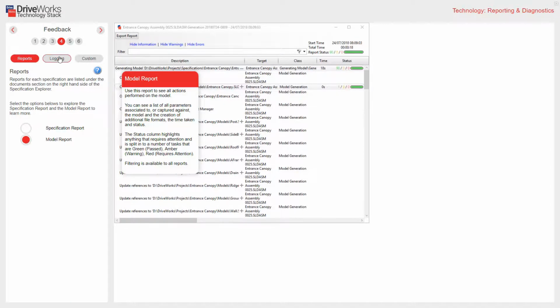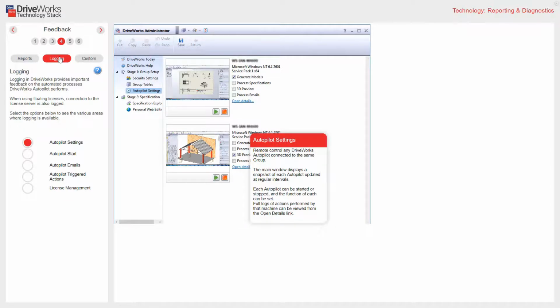The next section is logging, which provides important feedback on the automated process that DriveWorks Autopilot performs. Remember, DriveWorks Autopilot will generate all of your models for you. It's hands-free model creation. There are some administration tools.